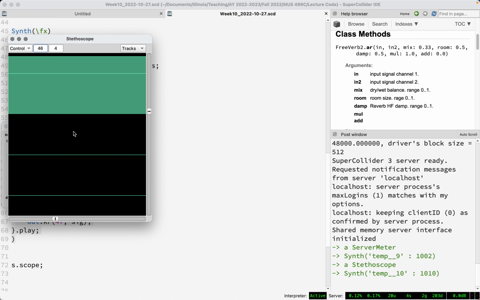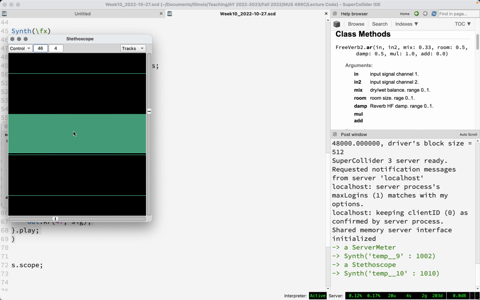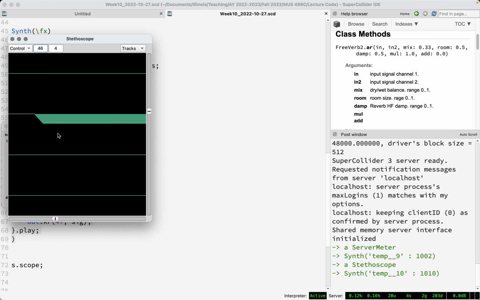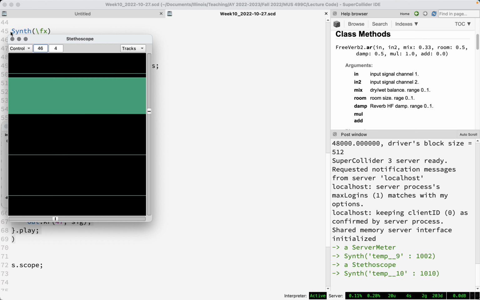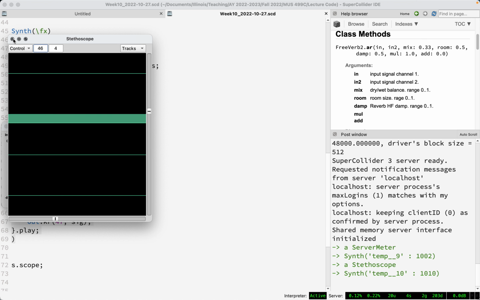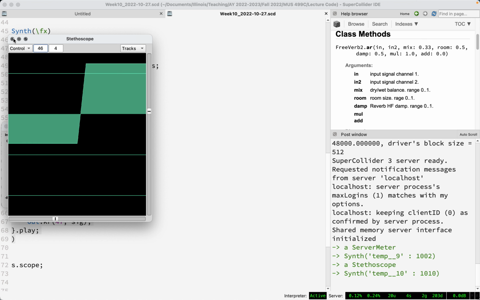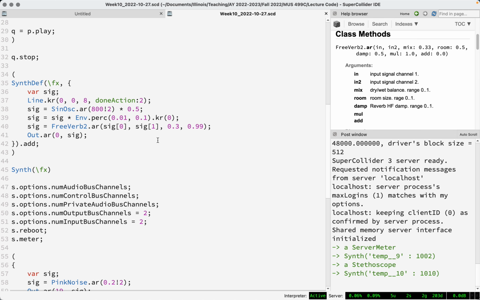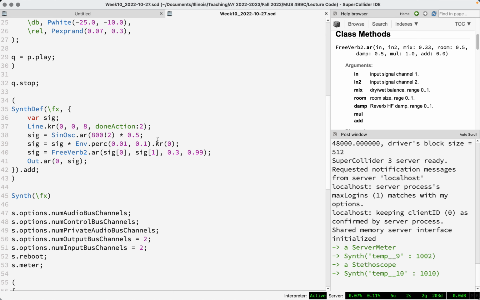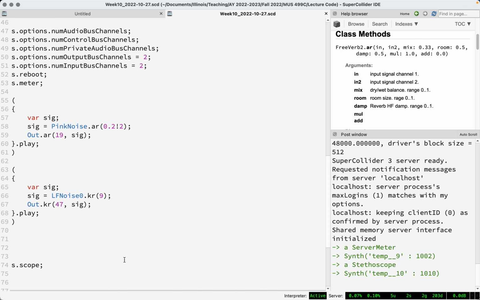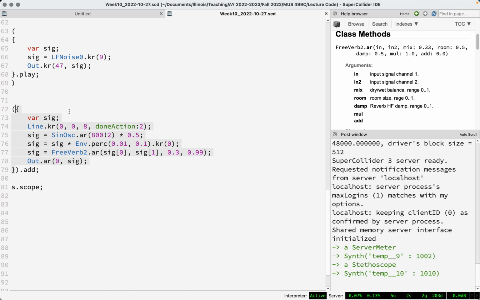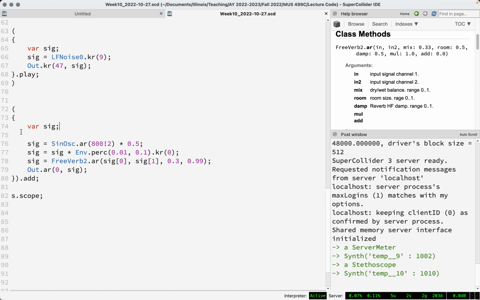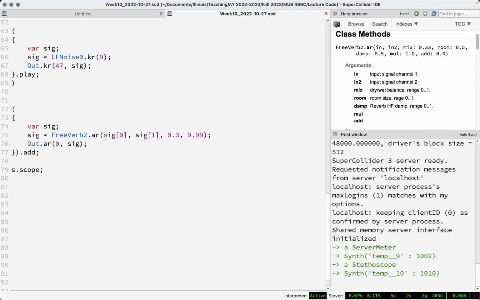Okay? So these buses exist for us to do whatever we want, and they're just locations that we can pipe signal over here, pipe signal over here. Let's now do an example where we're actually going to read from a bus. So what I will do is I'm going to modify this example here. And we're just going to make a function.